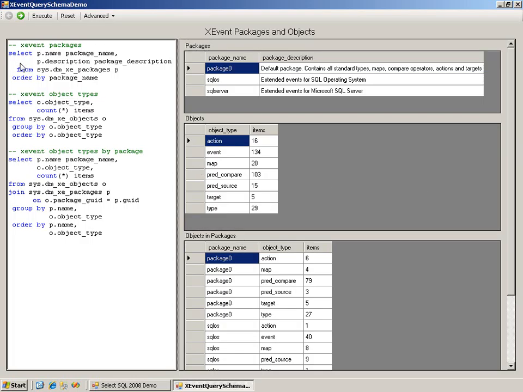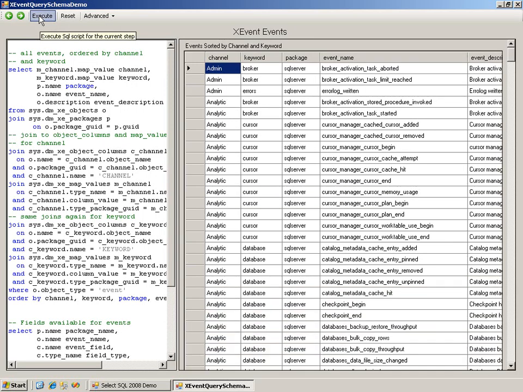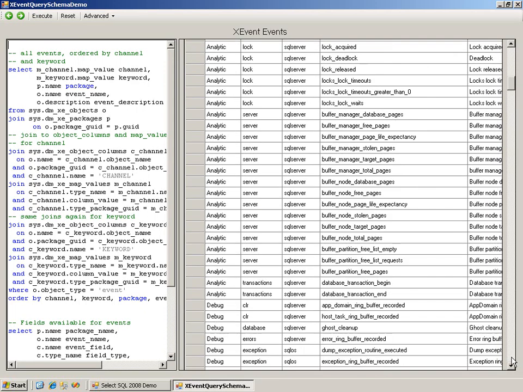There's a great deal of events, many more than those available to SQL Profiler, and many at a much deeper level. Fortunately, the X-event metadata groups these events into channels and keywords. So I'm going to go ahead and advance the demo and execute another query. As we bring this up, the first grid shows all the available events sorted by channel and keyword. The channel can help a user isolate events that would be of most interest to them.